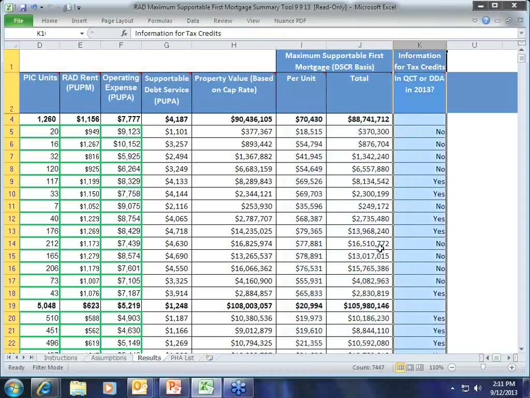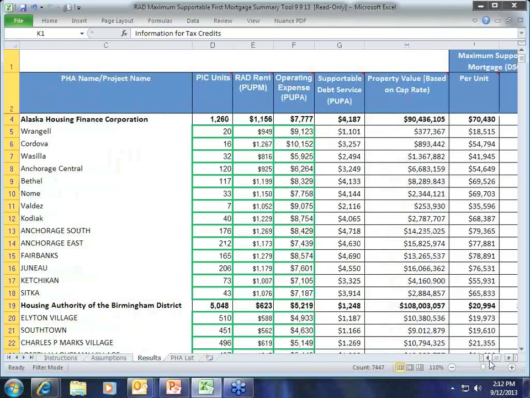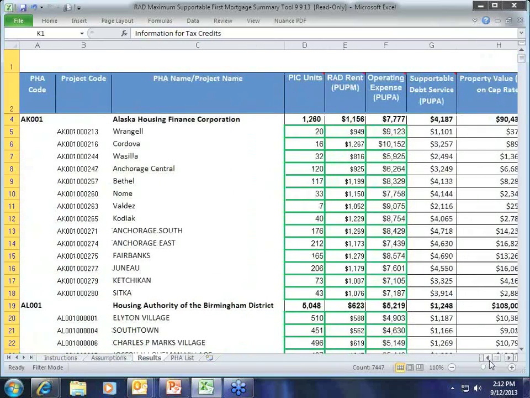If the PHA, or whoever's doing the analysis, sees that the first mortgage amounts aren't going to be adequate to meet your needs, then the question is, from our geocoding, does it appear that the project is in a qualified census tract or a difficult development area that are important for tax credit sizing purposes? So that's what the summary data shows. And again, it lists all public housing projects, by PHA, by state, by PHA code, and then by project.